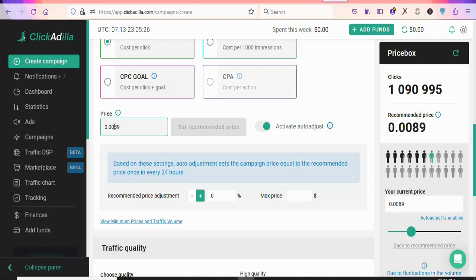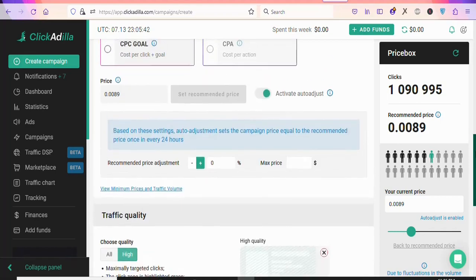It is normal. Before you even spend $1, by then you should have gotten more than 50 clicks. So the pricing is okay, but if you want, you can still reduce it. Once that is done, you are going to scroll down.